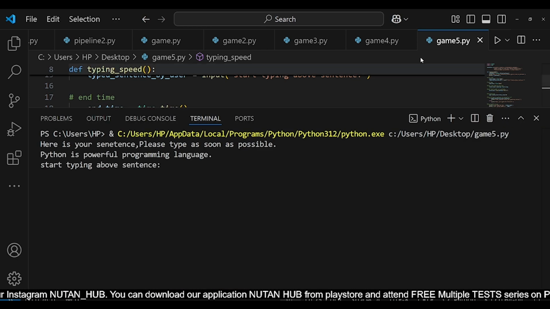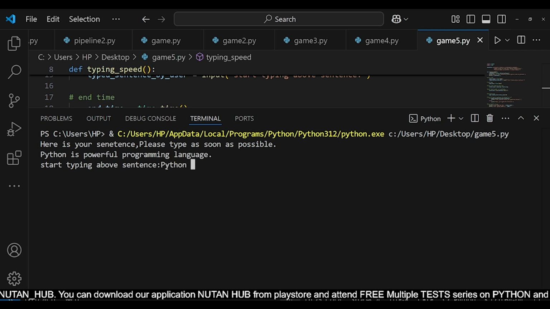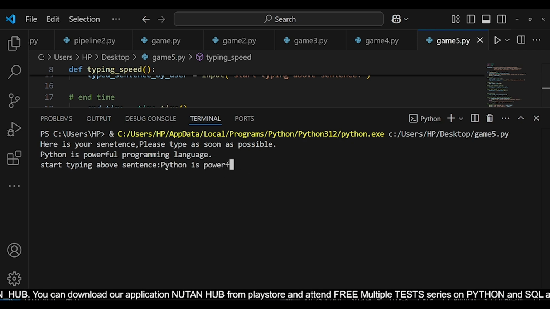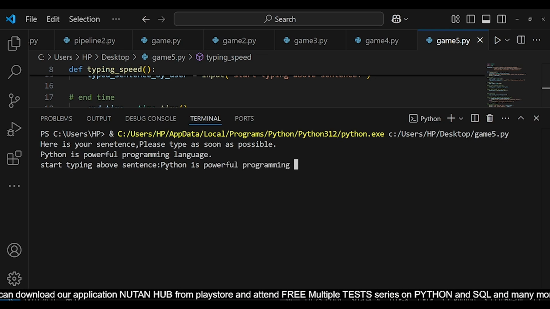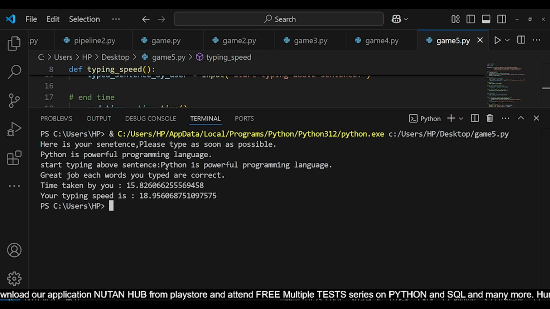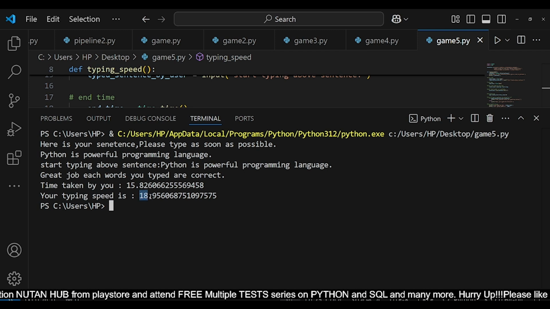Let's play again, and let me remove this one, and control S. Okay, so: Python is a powerful programming language. I have to type this sentence, right? So: Python is powerful programming language. Great job. Each word you typed is correct, and my typing speed is 18.